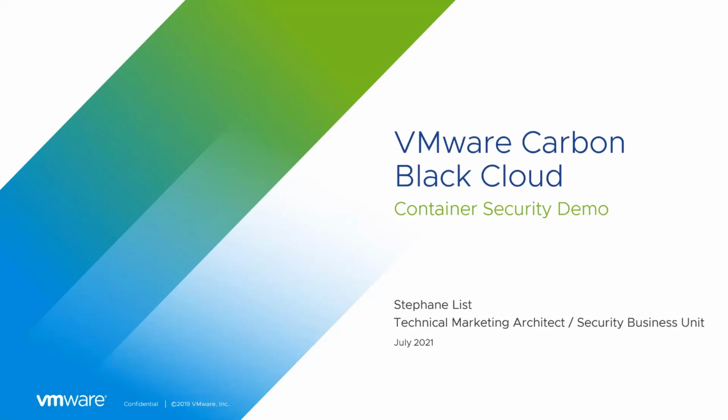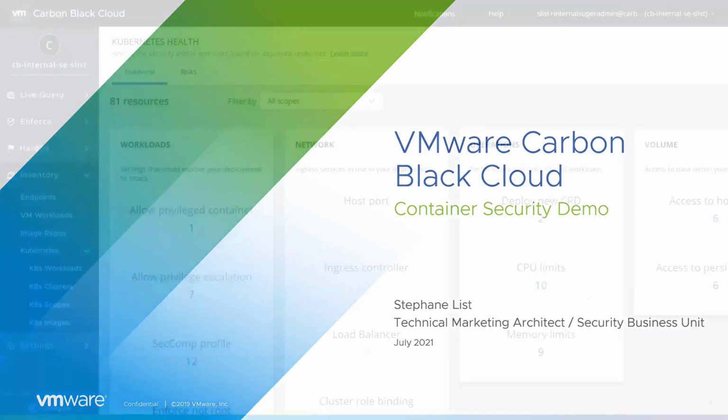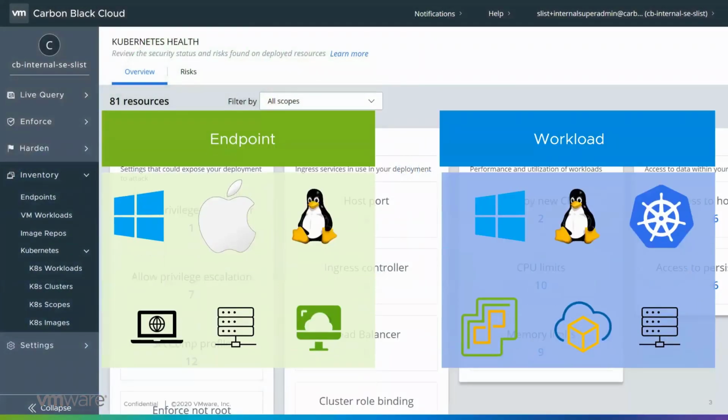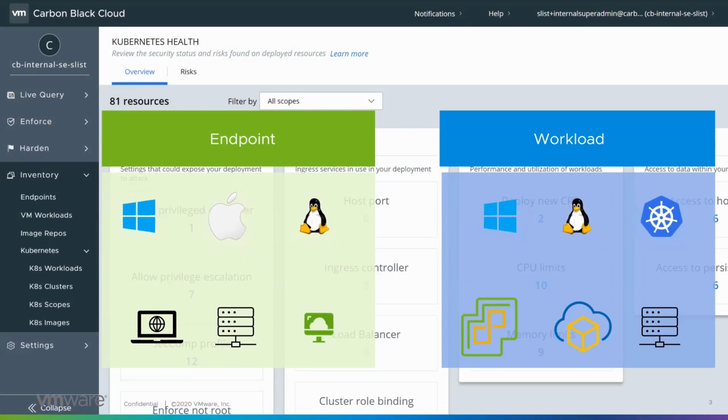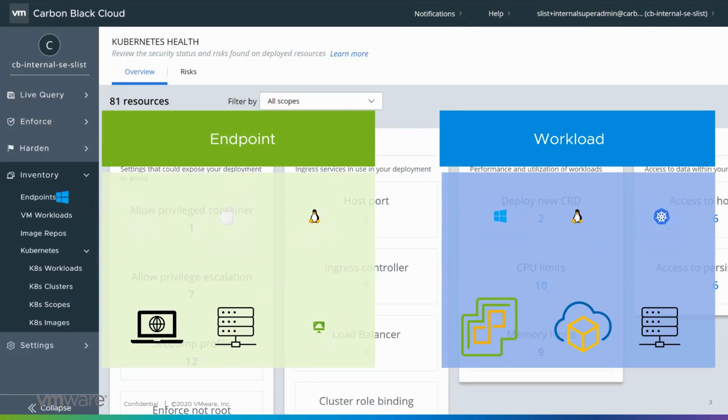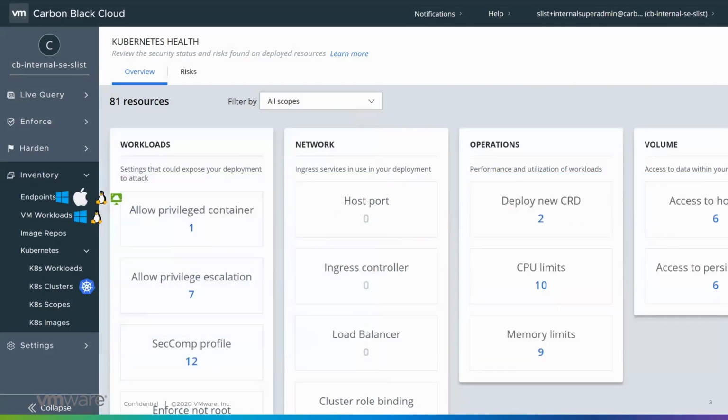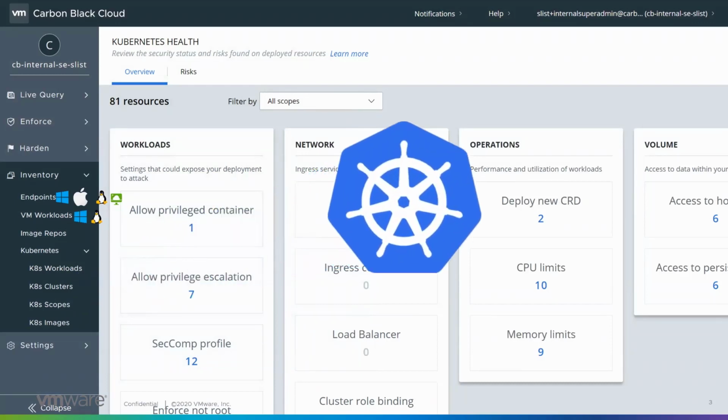Welcome to this demo of VMware Carbon Black Cloud for containers. VMware Carbon Black Cloud is a single unified console to manage across your enterprise endpoints, workloads, and containers. This allows you to promote a uniform application of your security posture. In this demo, we will focus on container security.